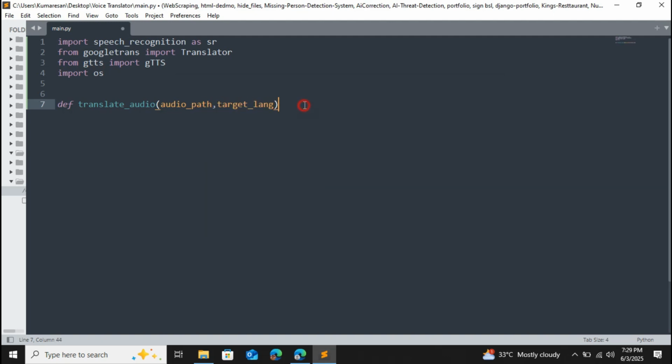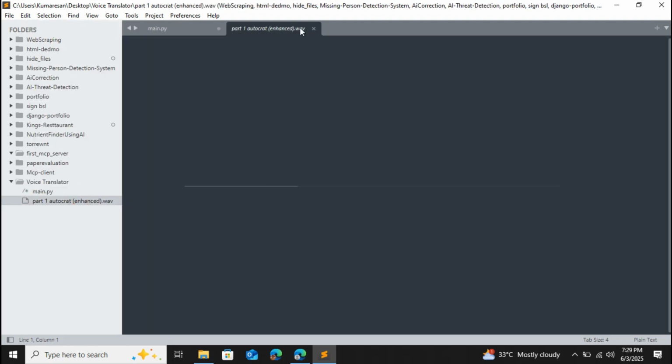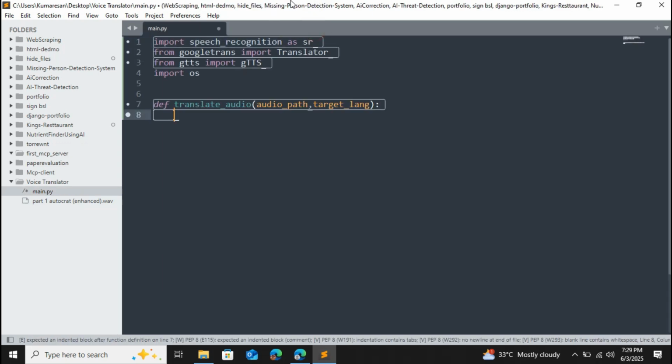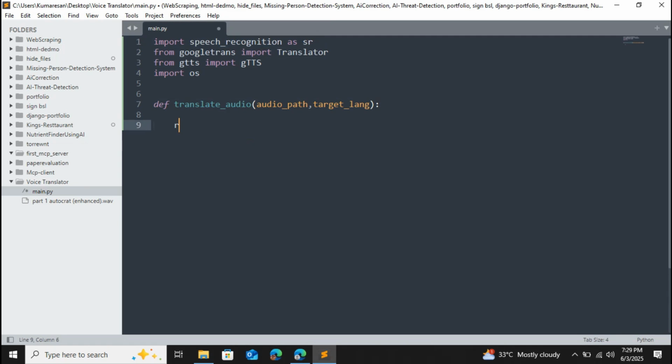This will take these two parameters. So we have to pass these two when we call the function, and then we can create a recognizer. Since we have the audio, we have to get the text for that. For that, we're gonna create the recognizer from the speech recognition. So recognizer equal to, we're gonna call the SR recognizer class. So now we have the recognizer object.